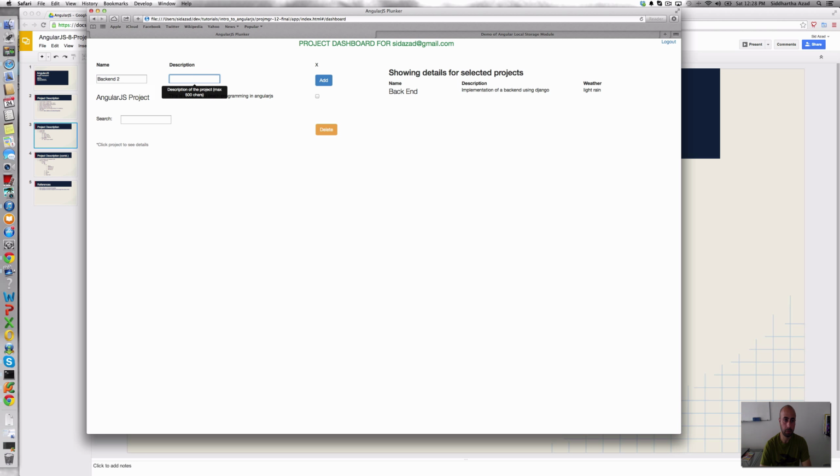Backend 2, a Ruby on Rails backend for the AngularJS project. I added. Now I see two projects here. I can search for my projects. So if I only want to look at the backend projects, I can search for backend, and it instantaneously filters out the list by whatever I've searched for.